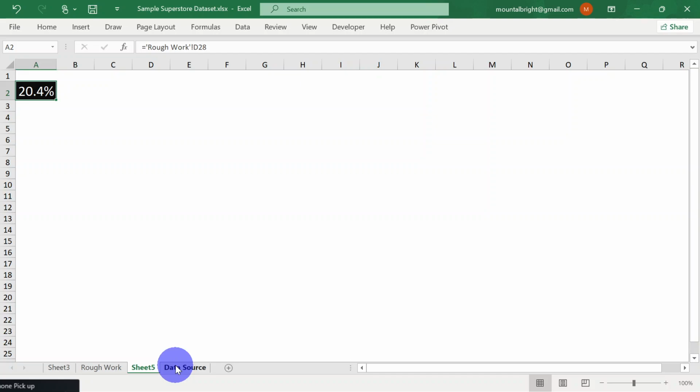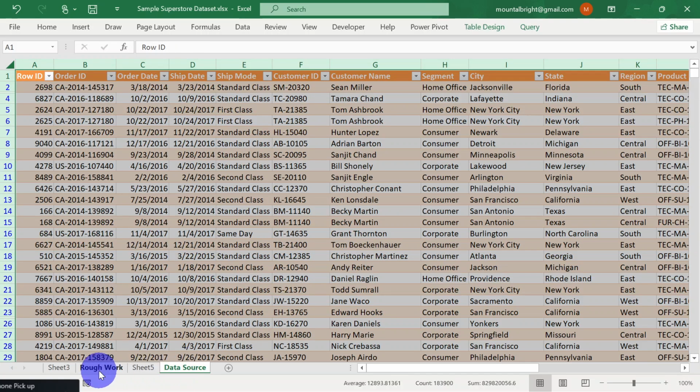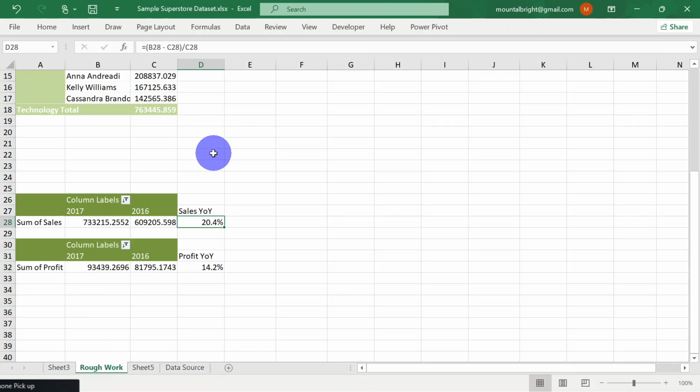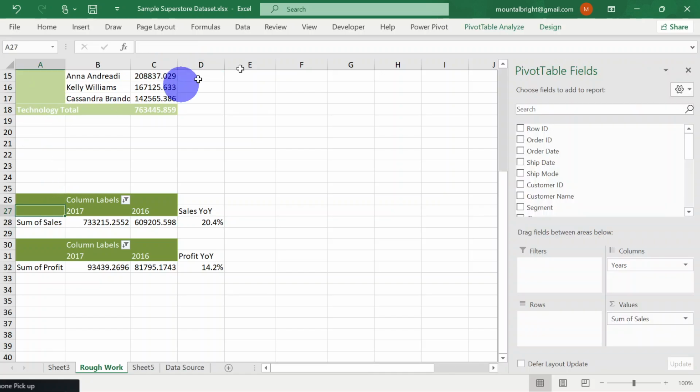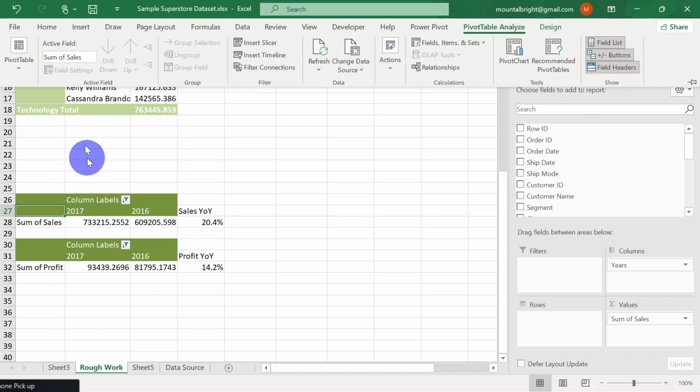Now, I will not say we've done justice to Power Query and Power Pivot, because there is a lot more we can actually do here. There is so much we can do here. Let's see if we can explore the options. Power Pivot Analyze.